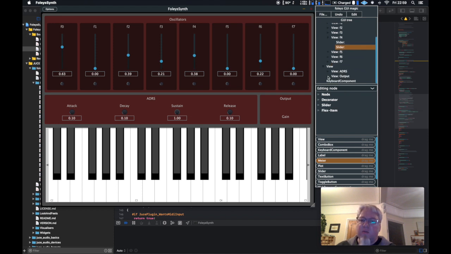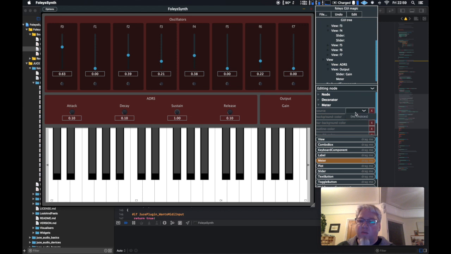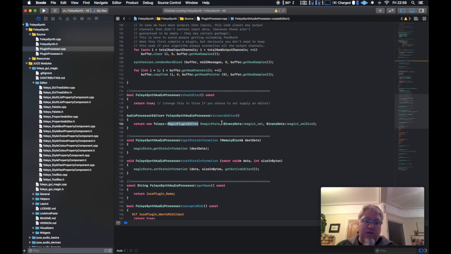Let me see where we put that. Here is the meter. And if we look at the meter, yeah, there are no sources. So in the code we need to define what we want to send to the meter, because it could be an input meter, could be an output meter, could be several things. So we have to write some code, unfortunately. But it's gonna be easy.